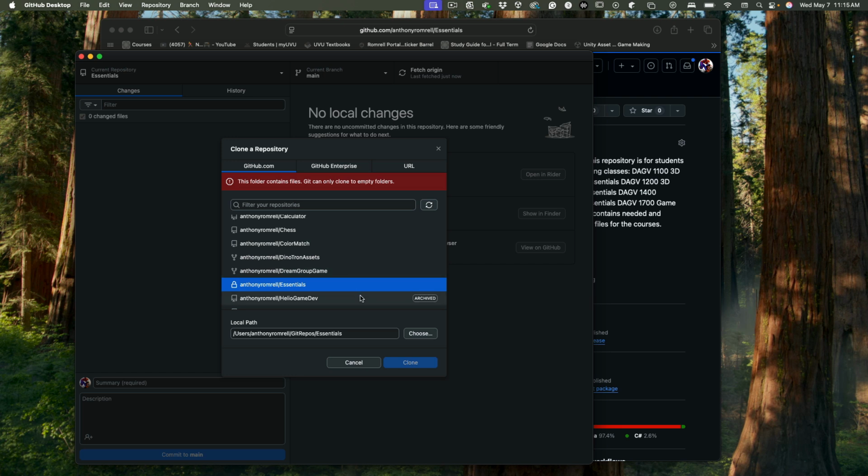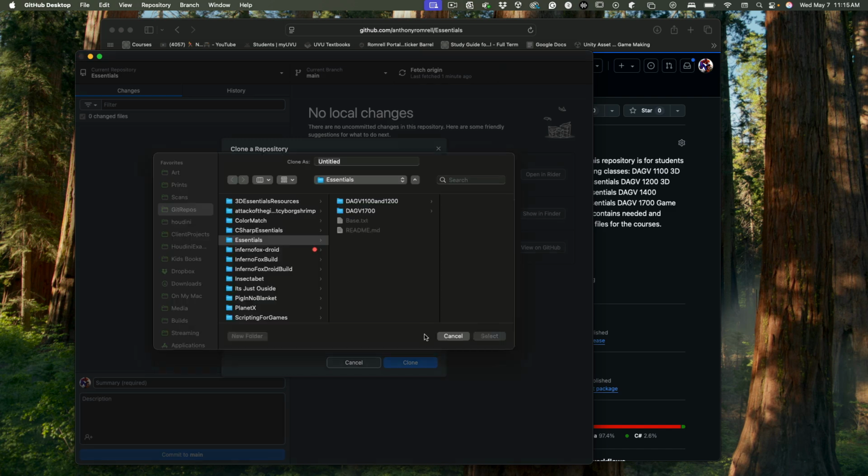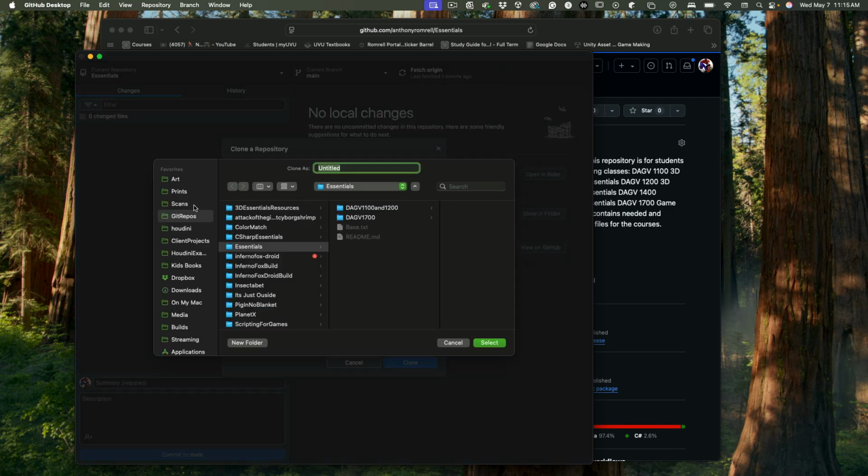But one important part is the location on your hard drive. It's important that you do not put this on an iCloud drive or a OneDrive. In this case, what I've done is I've put it directly in my users folder, in a GitHub repositories folder and an essentials folder. I hit choose, and it's going to prompt you to put it in your documents folder. Go one above that. So in this case, I'm going to put it directly in my users folder.